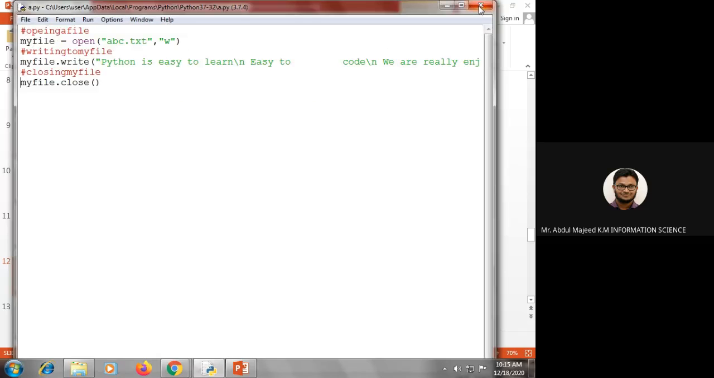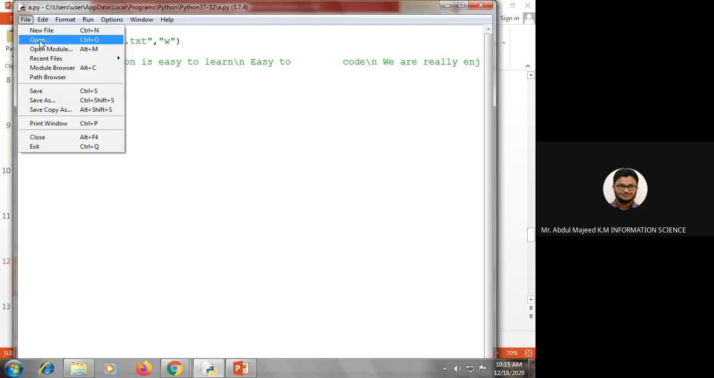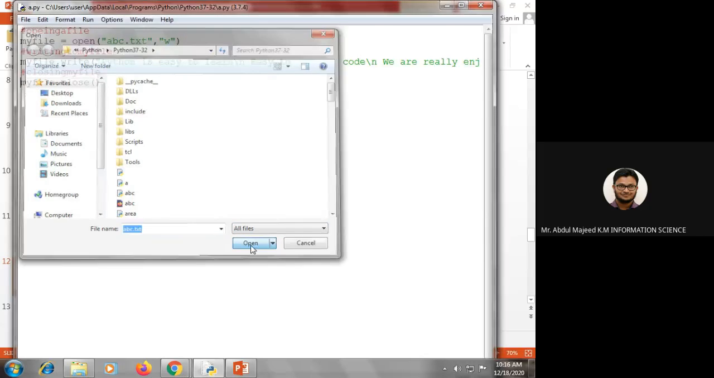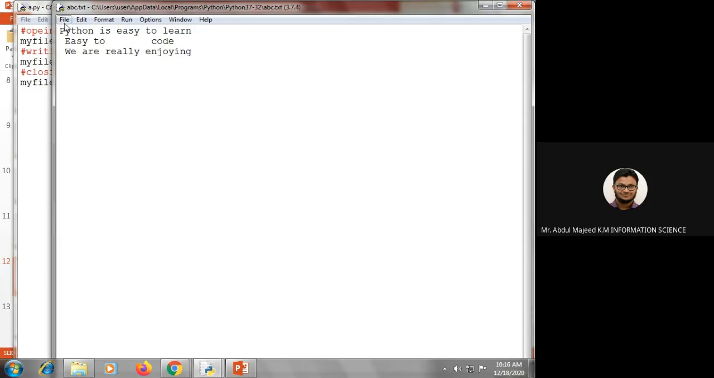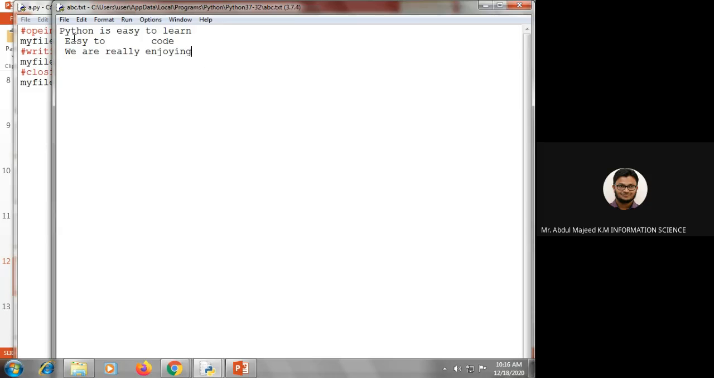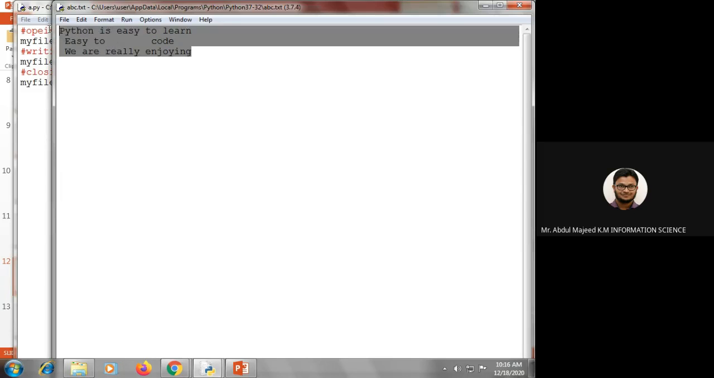Now I want to open abc.txt. Let me open the file abc.txt. You can see I opened the abc.txt file. You can see the content which is already copied to abc.txt by using our Python program. So you can see Python is easy to learn, then go to the next line, easy to code, then go to the next line, we are really enjoying.